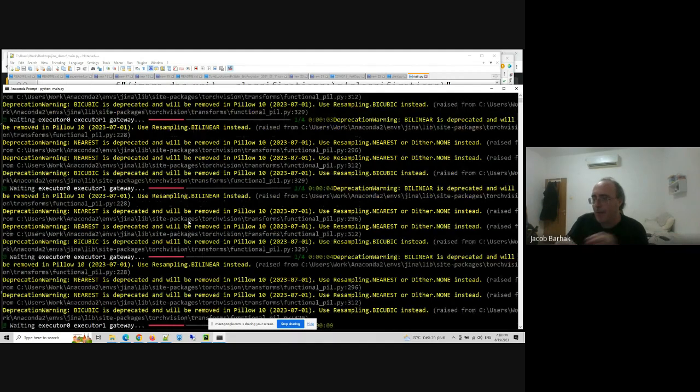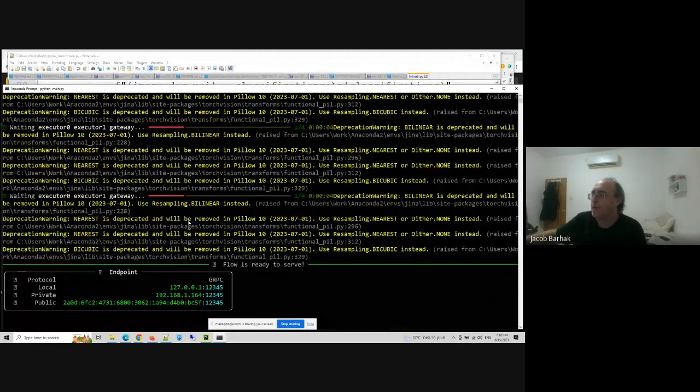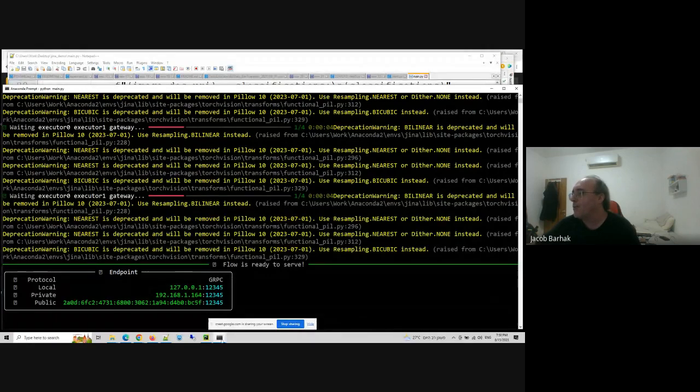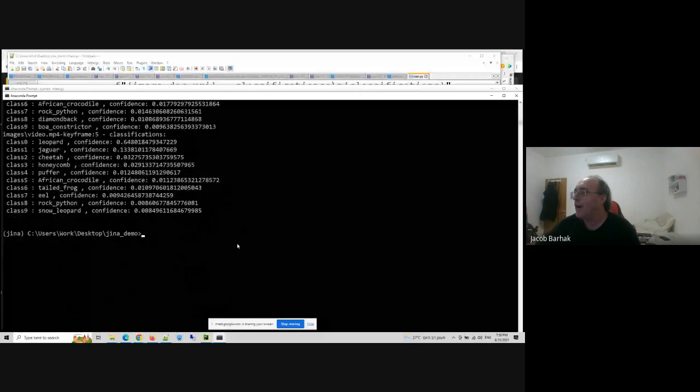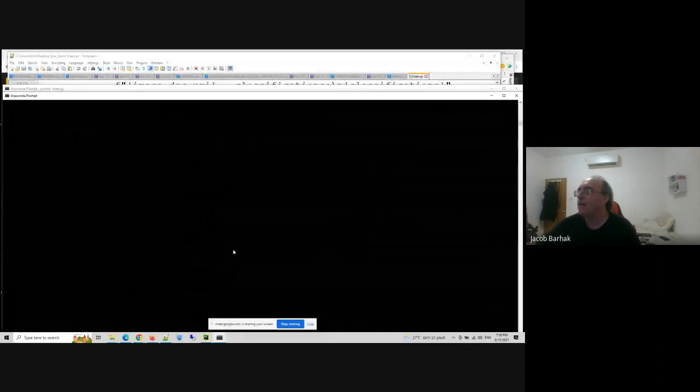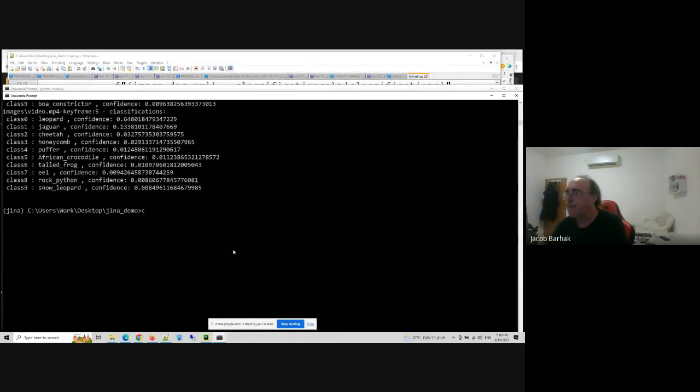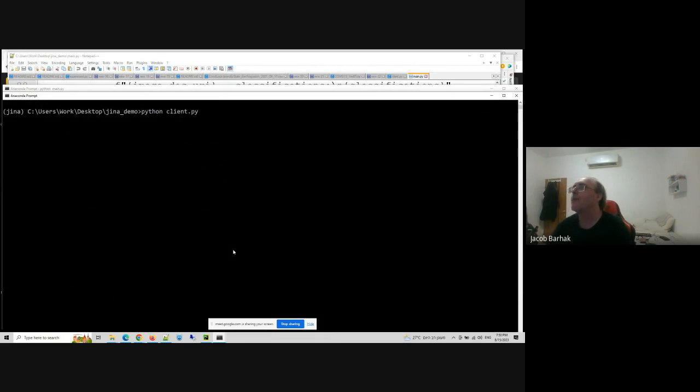It's all happening on my machine, but you can put this somewhere else. And then it tells me it's working, and gives all the information on how to connect to this machine, which port, and so on and so forth. And let's run the client. Let's clear this, it's from a previous run. What does the client run?